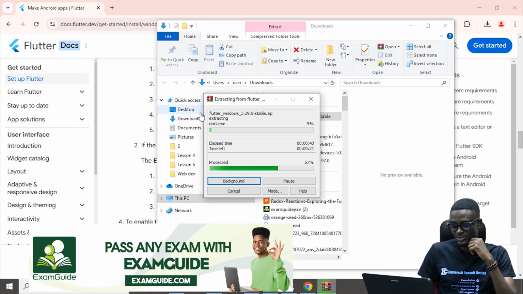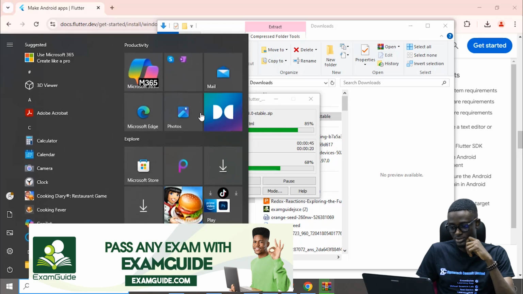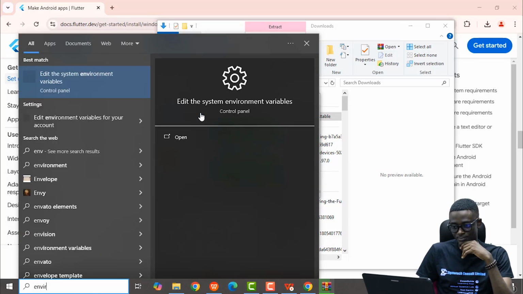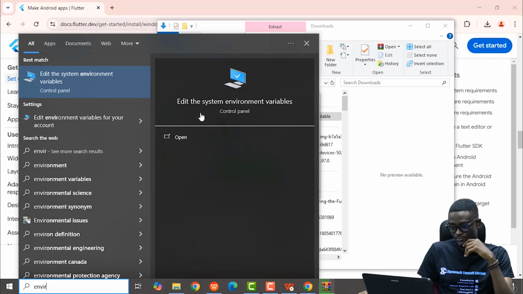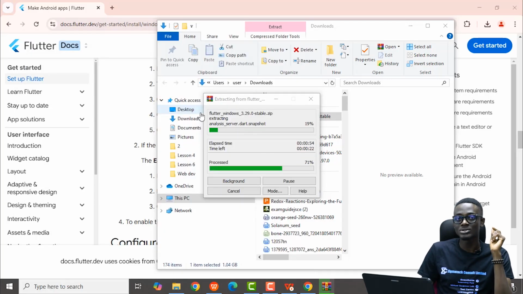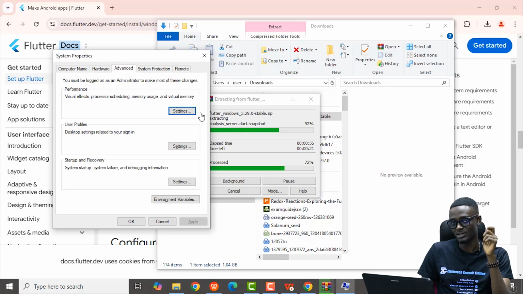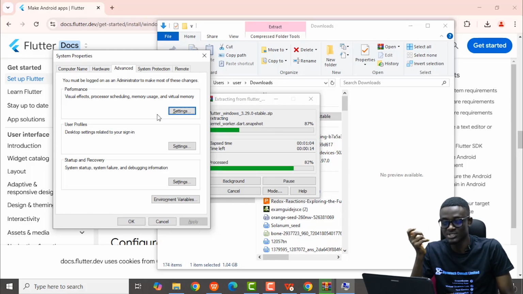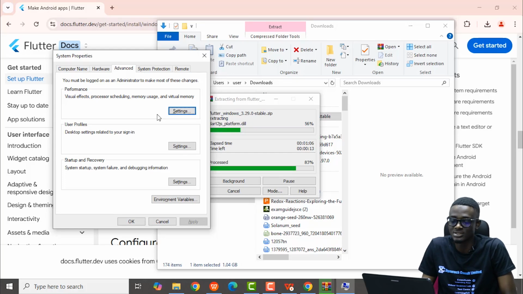For you to get the environment variable, press the Windows key and search for environments. Now this process is totally different from Mac and Linux. For Mac you can follow the instructions that are written there, or you can use VS Code to install it. Whichever one works for you, they are all easy to install. So I'll go back to environment variables here.